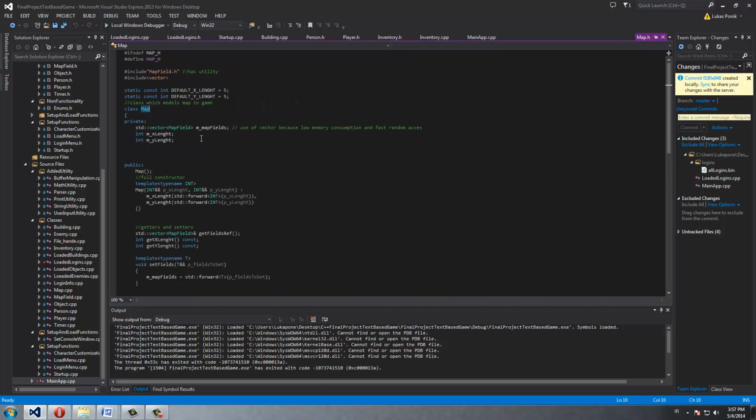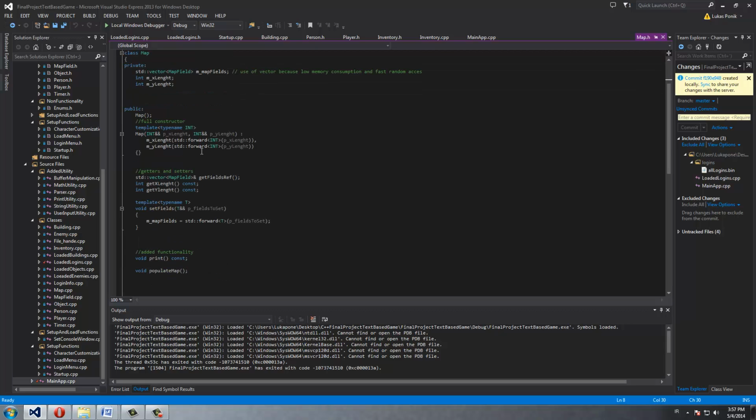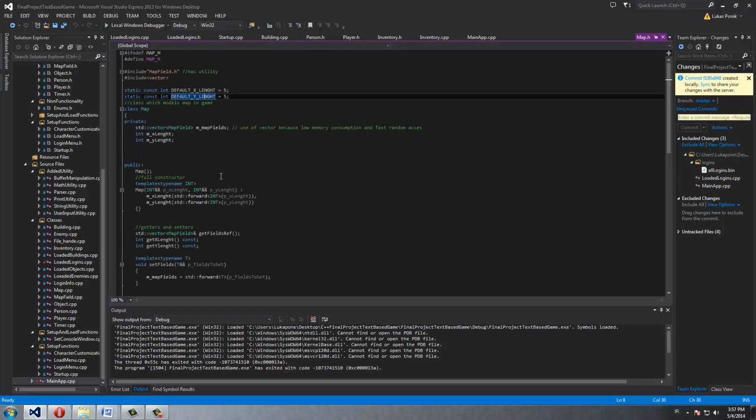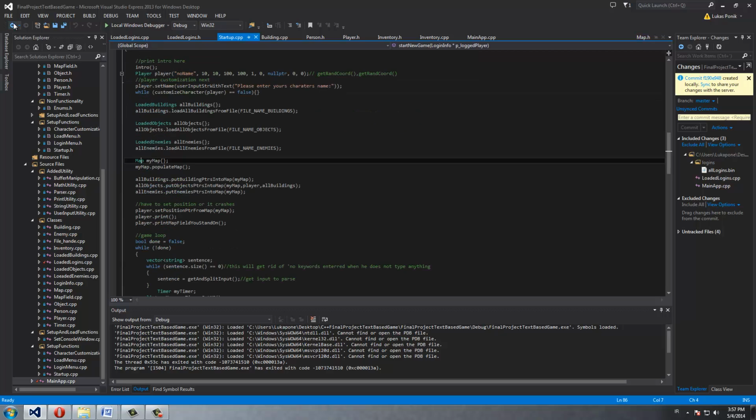So what is the map? I walked you through my plan. So the map is just a vector of map fields, and then it has x and y coordinates. I have here a default x and default y length of 5, so I can change it here. My map will grow or shrink accordingly. There is not much functionality in this map.